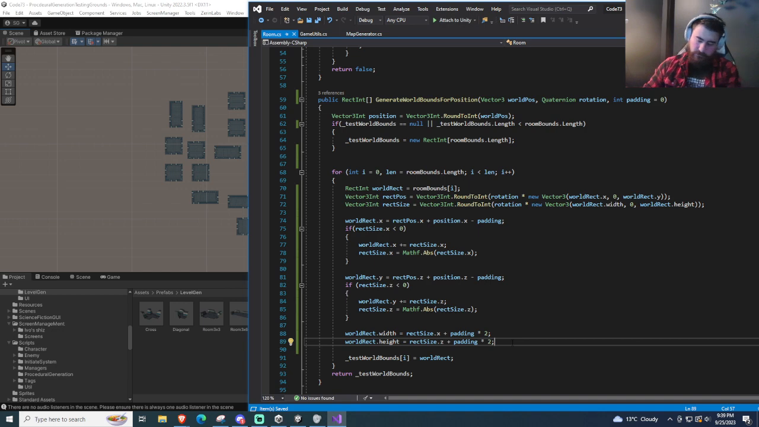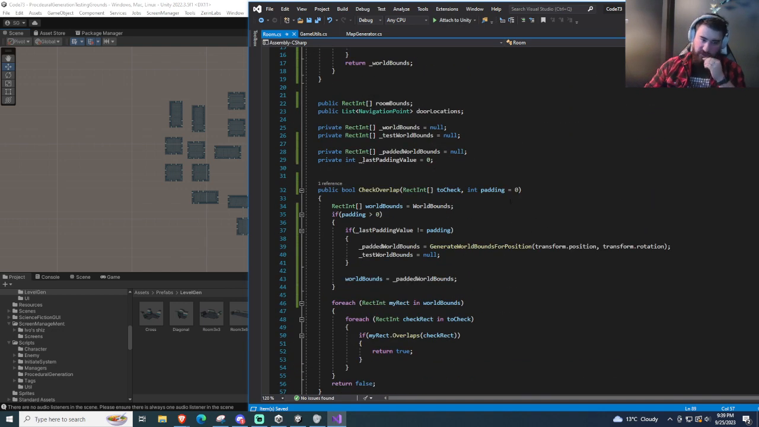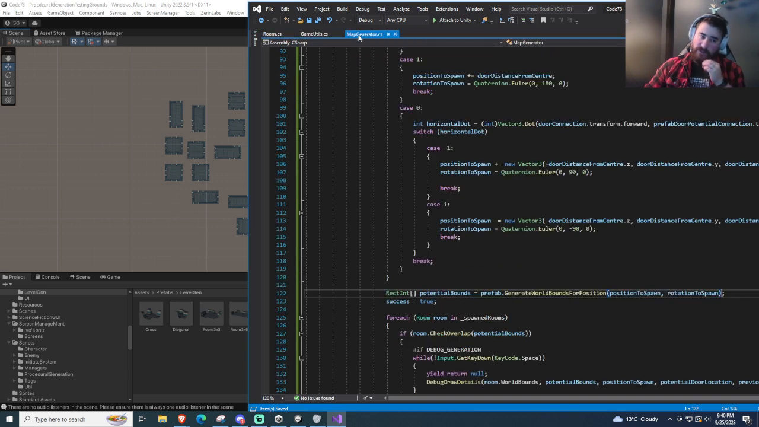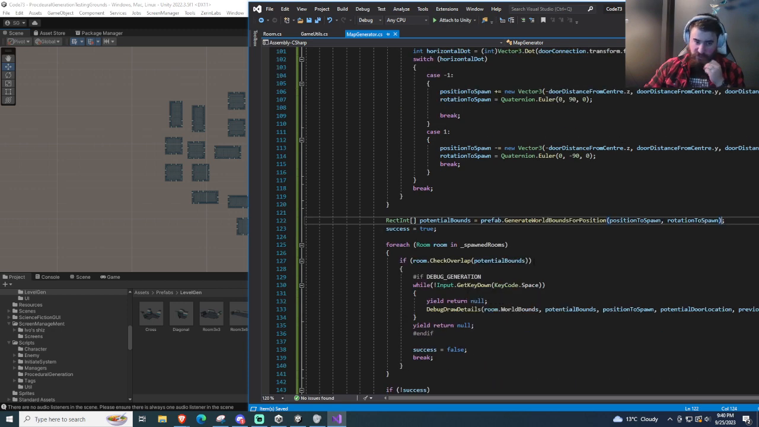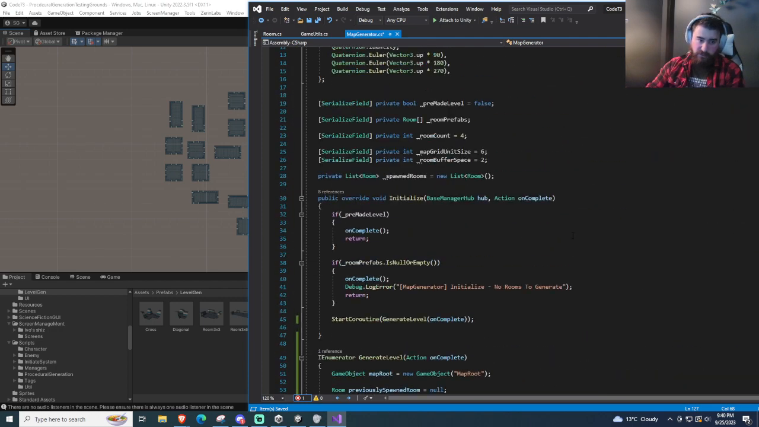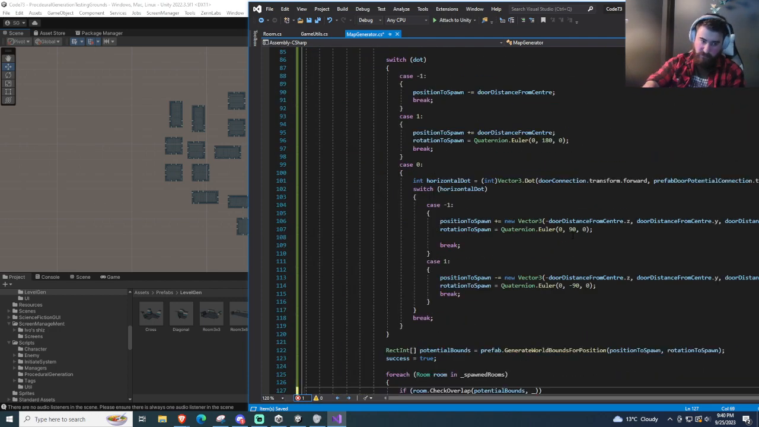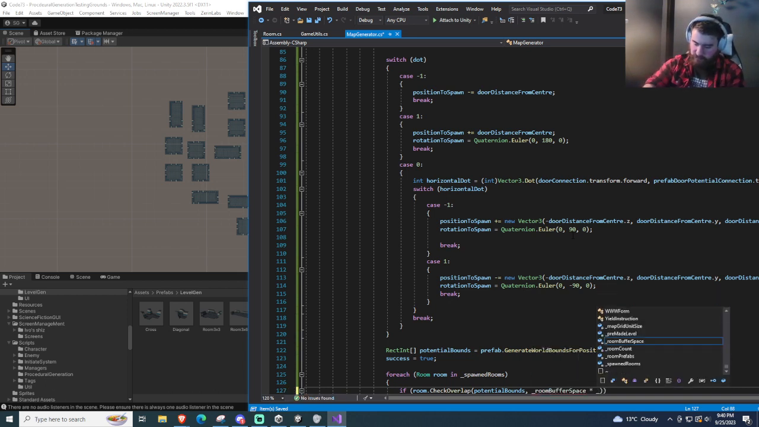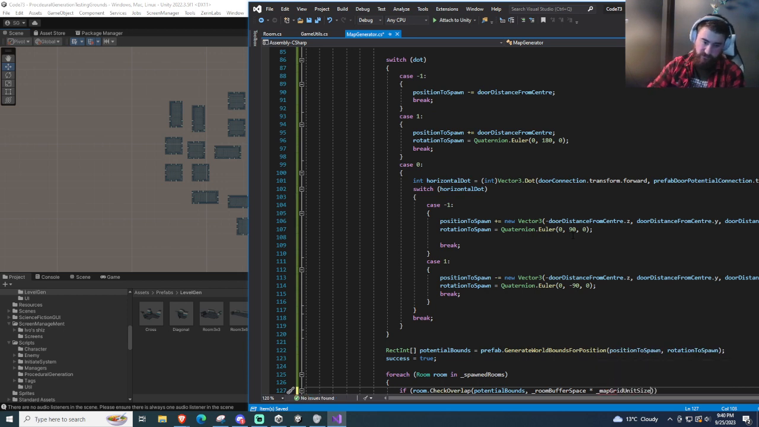Okay. Now I have a padding overlap, which I should be able to use for this, in the situation where I check overlap potential bounds, and I'm going to go comma, and I'm going to put in the padding, which is, what did I call it? _roomBufferSpace times _gridUnitSize.